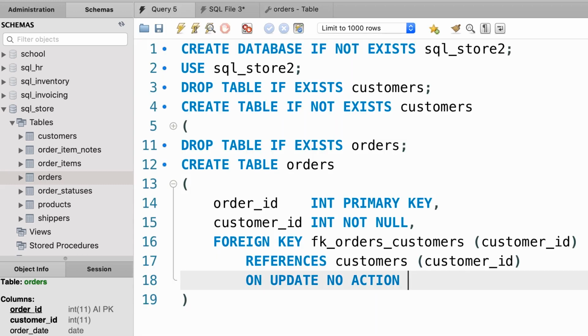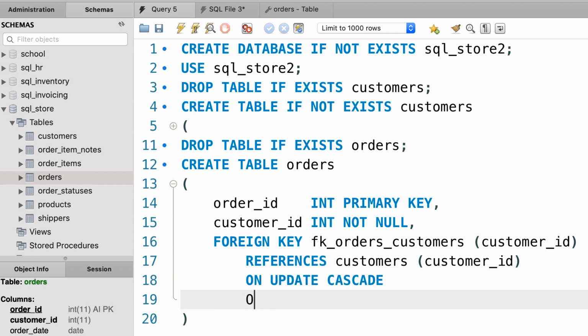If the ID of a customer changes, I want to cascade the update so the corresponding customer records in the orders table get updated automatically. So here we type cascade. What about deletion? On delete. I don't want to cascade the deletes because I don't want to accidentally lose our orders. So here I'm going to use no action, and this will prevent or reject the deletion. If you try to delete a customer and that customer has an order, MySQL will say, hey, you cannot delete this because there is an order for this customer.